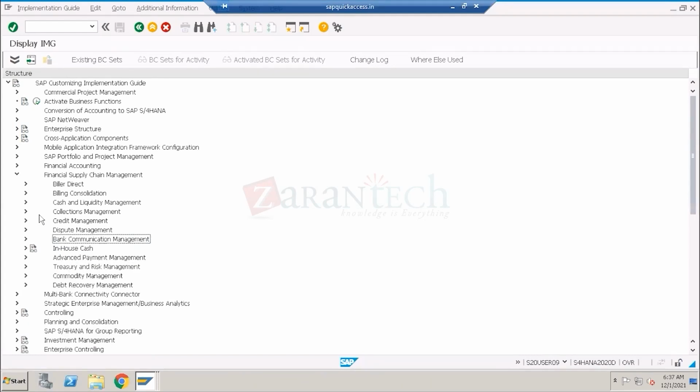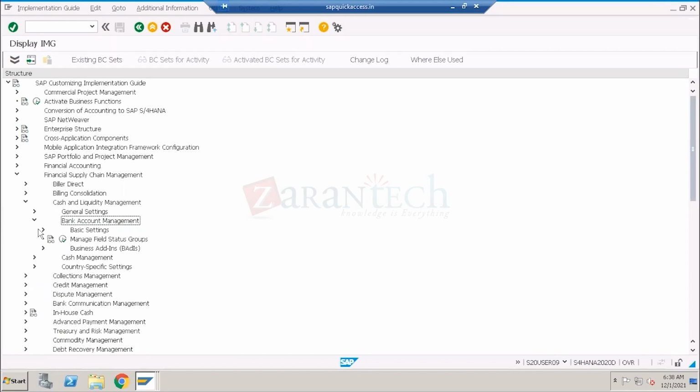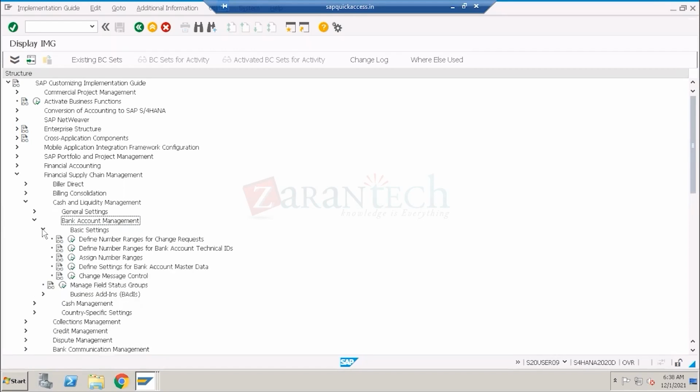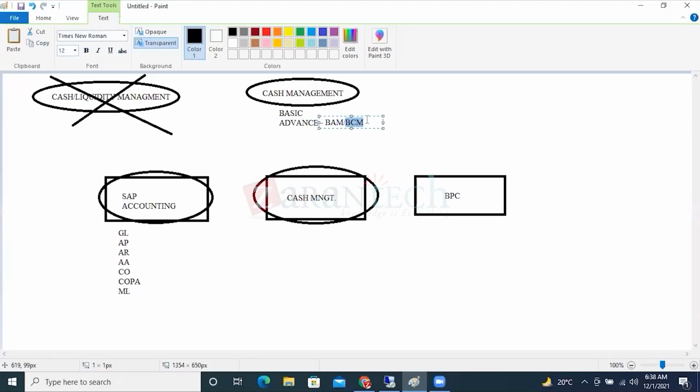There is one more called bank account management. This is completely different, for the bank account. You are maintaining some accounts and sending requests to the banks and everything. This is bank account management. If you want to work on bank account management and communication management, then you have to take a license called Advanced Bank Account Management and Communication. You have to take a separate license.